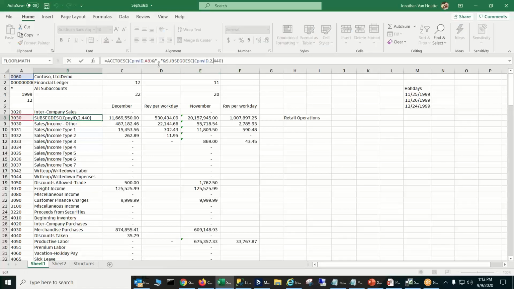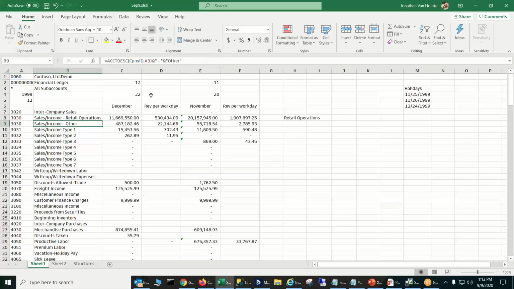And so that's what we're concatenating. So the account name is sales income. And then I'm saying, oh, and space dash space, and then give me the sub segment name for the second segment for the ID of 440. And I think people probably know where that comes from. And so we're appending or concatenating on this retail operations here.